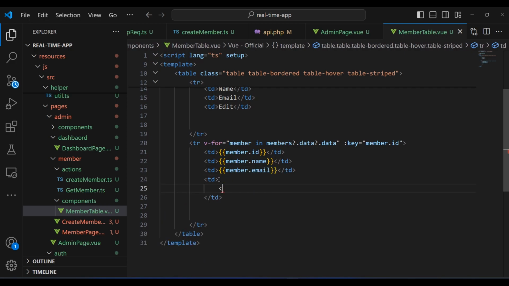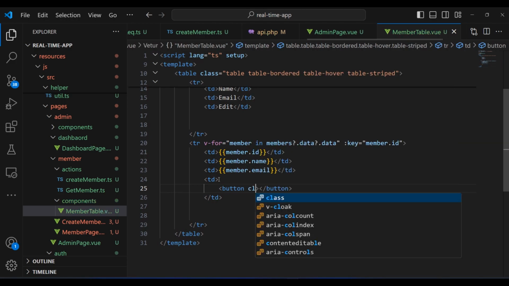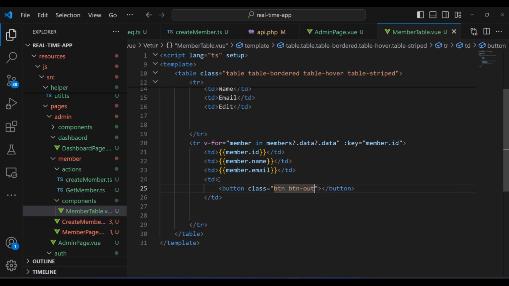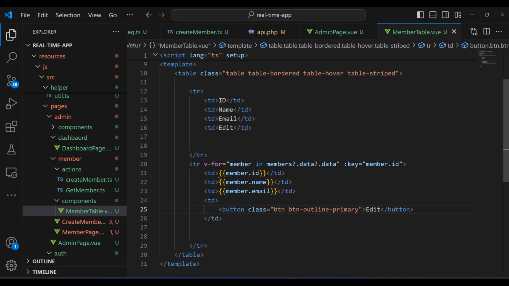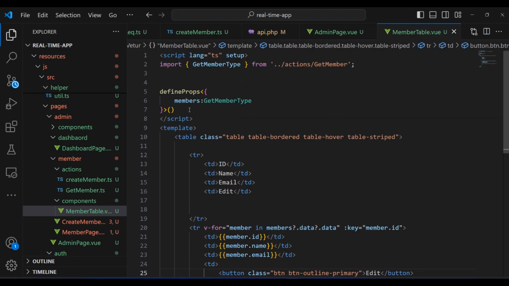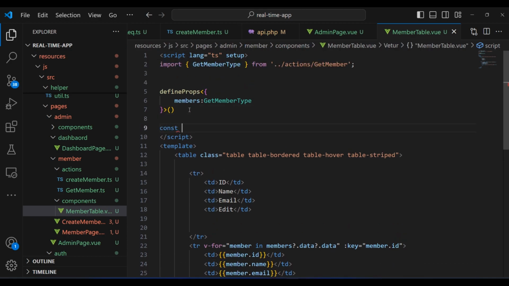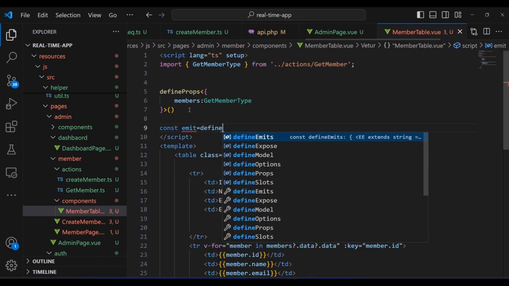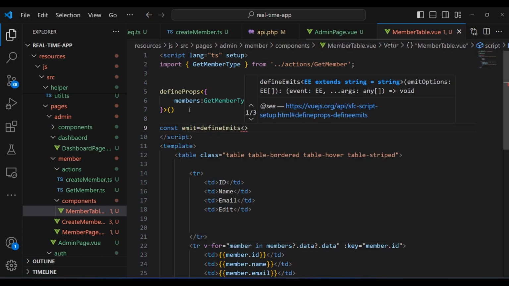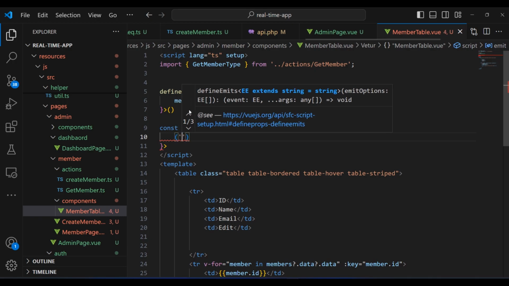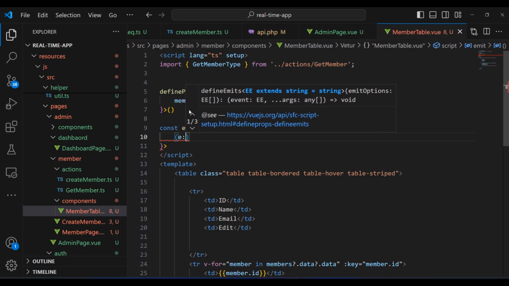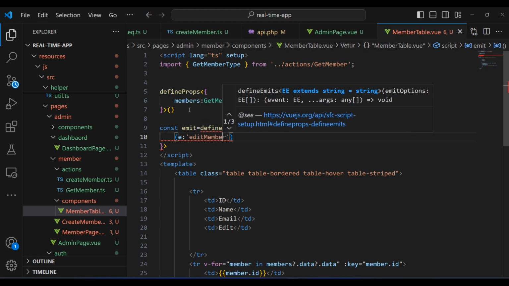We're gonna pass here button with a class of btn outline primary, and then we're gonna pass here edit. And we're going to define an event. We're gonna pass here const emit, define emit, and we're gonna define an event. We're gonna pass here e to say that we need to create an event, and then the name of the event, edit member. And then right here we're going to pass here the data.